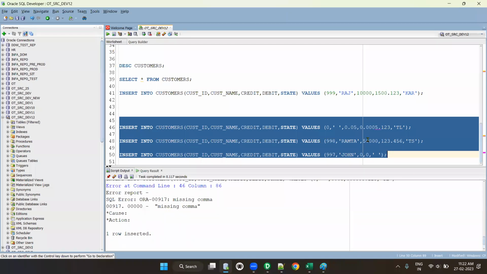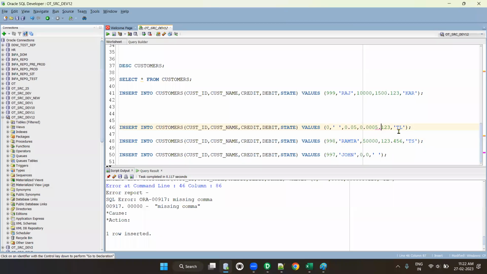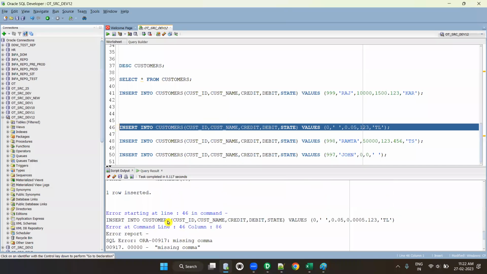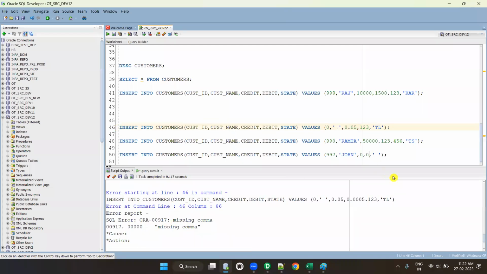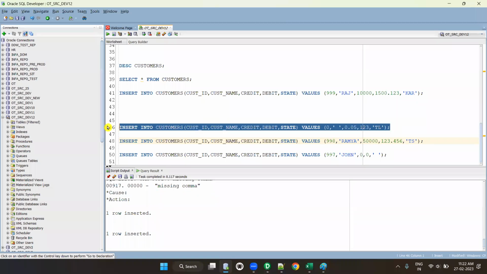Which one is missing comma? In the first one, missing comma. Here it is missing comma. Where is it missing comma? 0 comma. Okay, and now it will execute. The first one will execute, I guess, or the second one. Second one is missing comma. First one is already executed. Second one is missing comma, I guess. No, first one only. Execute the first one.